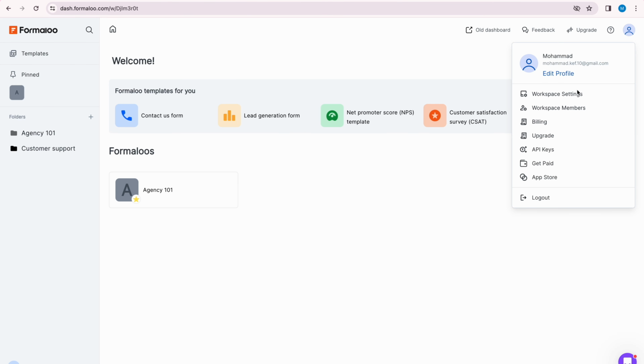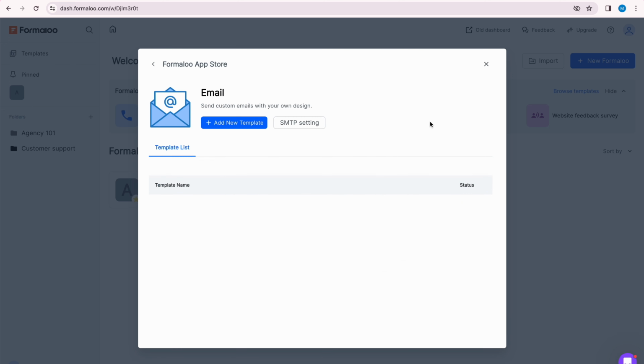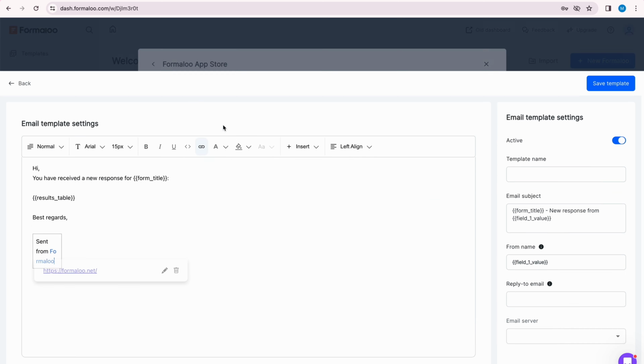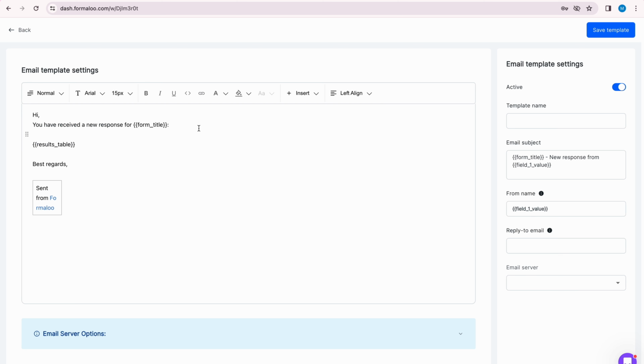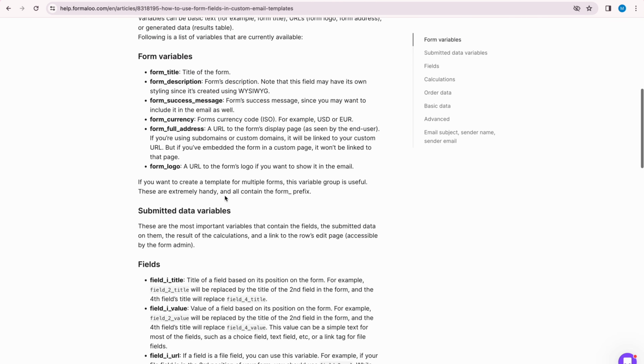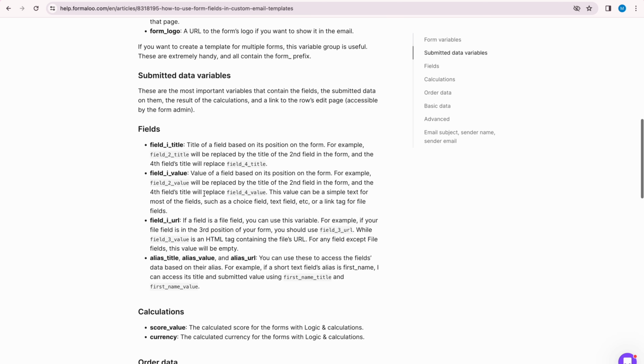Open the App Store from the top right corner, select Email and click on SMTP settings. Fill in the settings exactly like this. Now let's create email templates and personalize them. You can include answers, questions, images, and a lot more in your templates. Take a look at this tutorial to learn more about personalizing your templates.